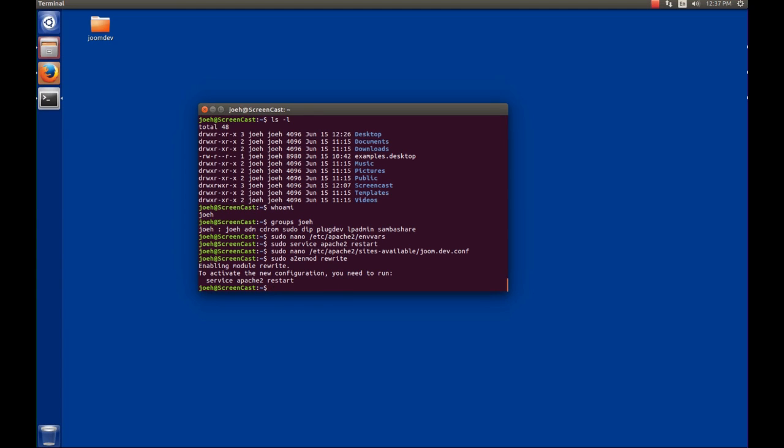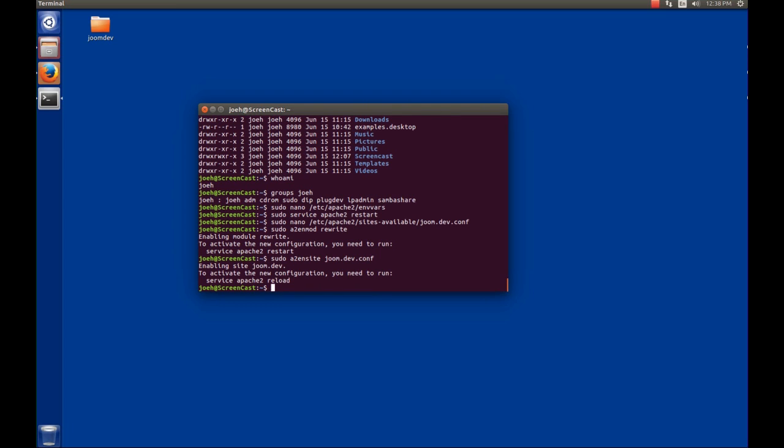and it tells us that it's enabling it, but in order to activate that configuration, we have to restart Apache. The other thing that we need to do is enable our virtual site. So we're going to sudo a2ensite, so it's A2 for Apache 2, enable site, and the site that we want to enable is joom.dev.conf. That's the file that we just created. And again, it tells us that for the configuration to take effect we have to restart Apache.